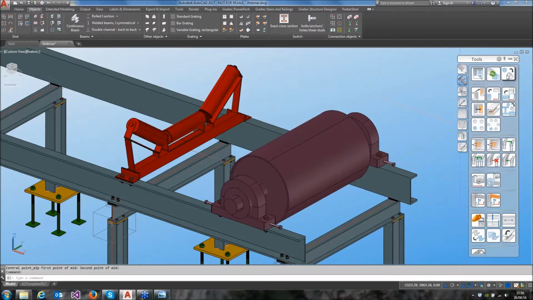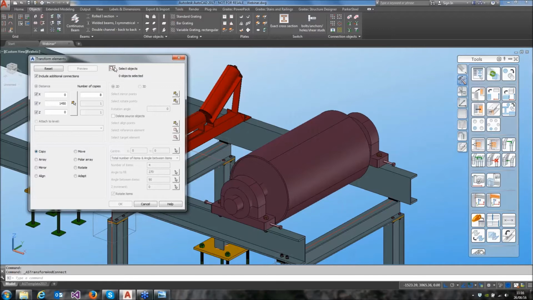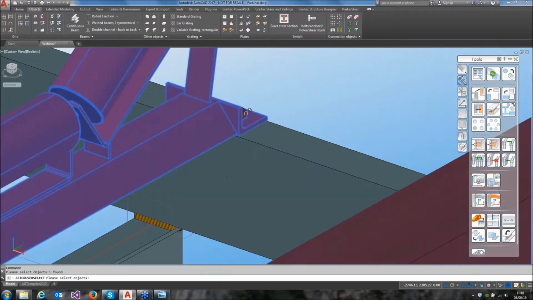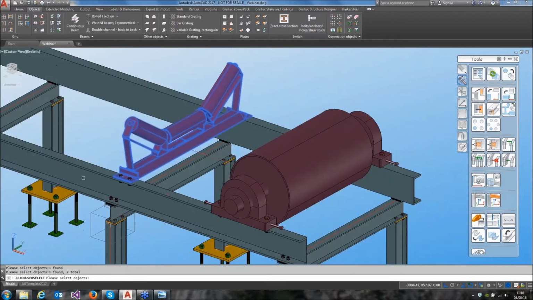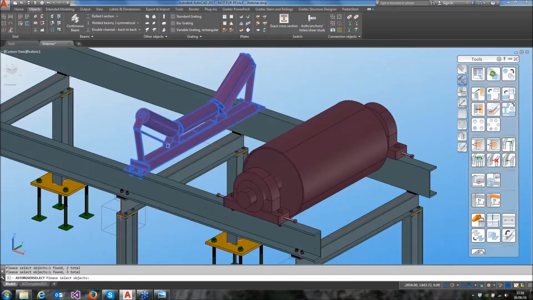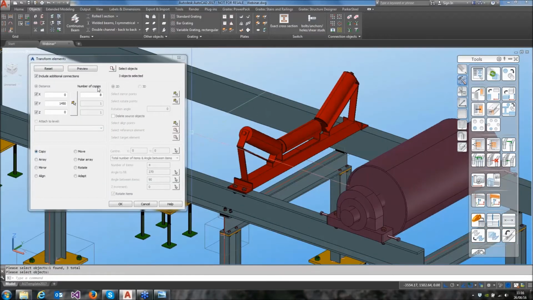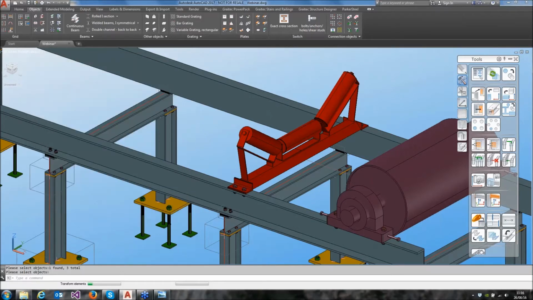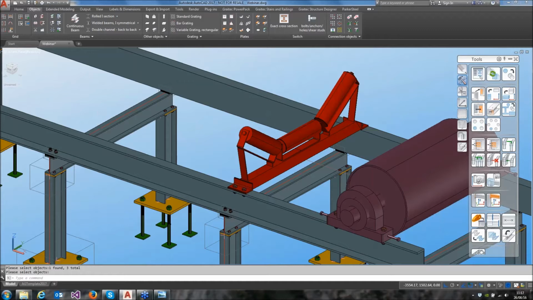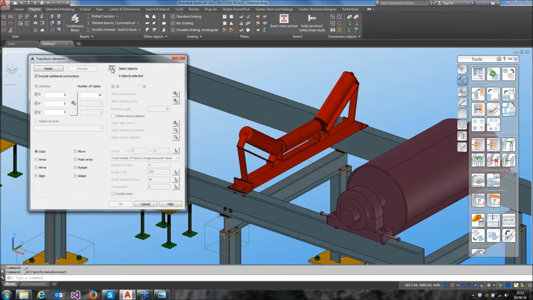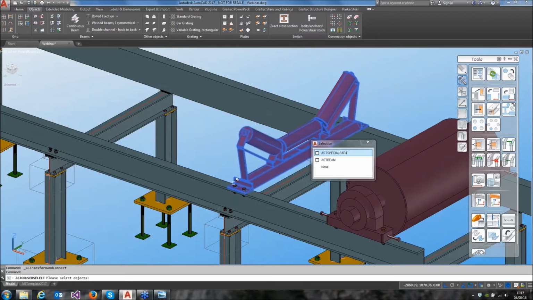And I want lots of those as well. So I'll use the transform elements again, and I'll select the roller. I'll select the bolts on that side and the bolts on this side. And this time I want 10 copies. Try that again. Didn't mean to press return.